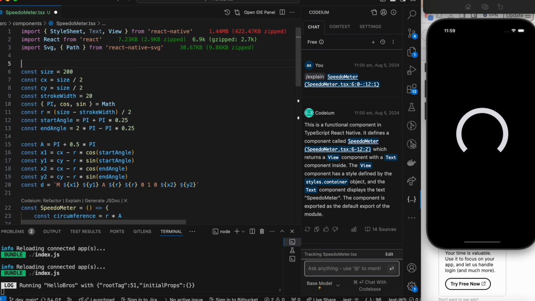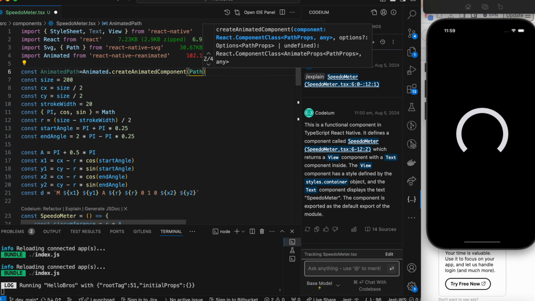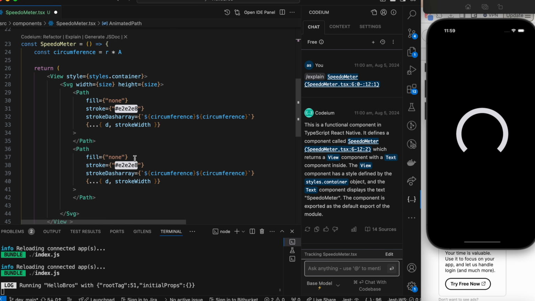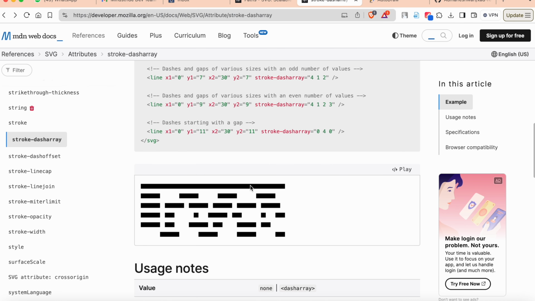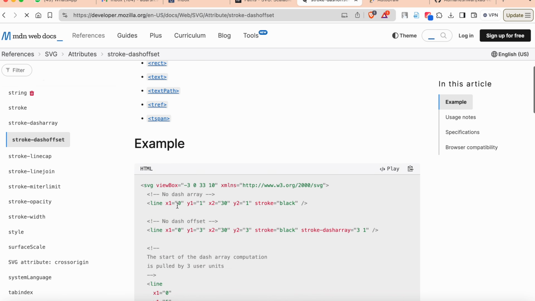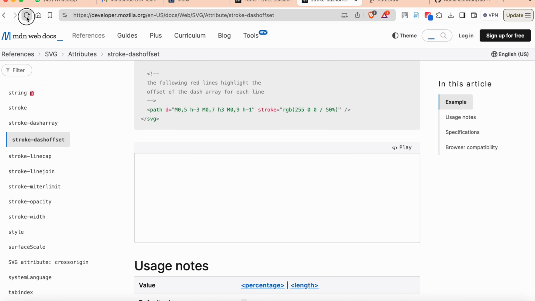So let's take the animated path, and let's import it from animated dot create animated component and pass the path here. So this would be our animated path. And what we are going to animate here is the stroke dash offset. Okay, so what is the offset? From here we can understand the offset. If we do not provide any offset, this is not printing here.